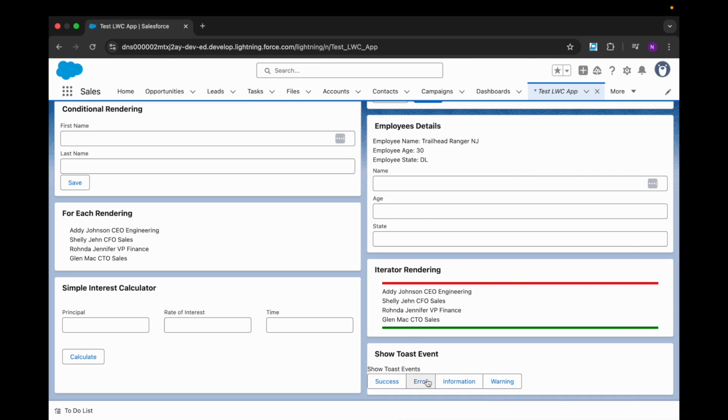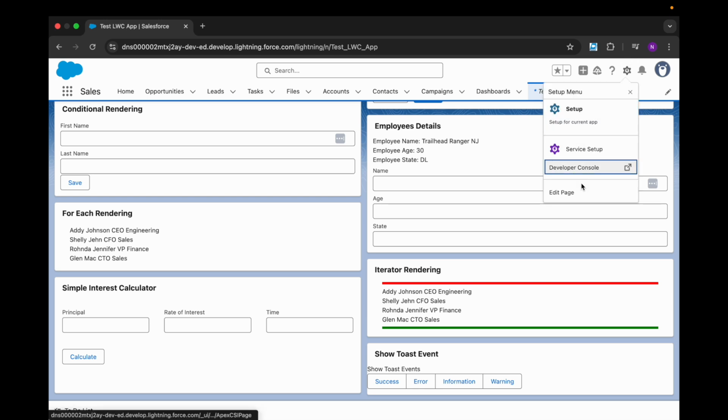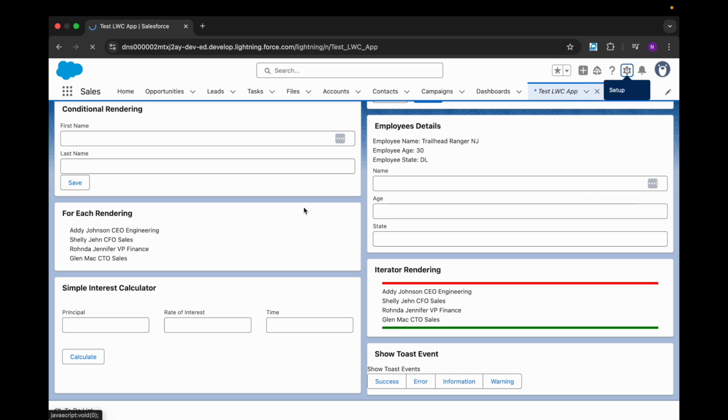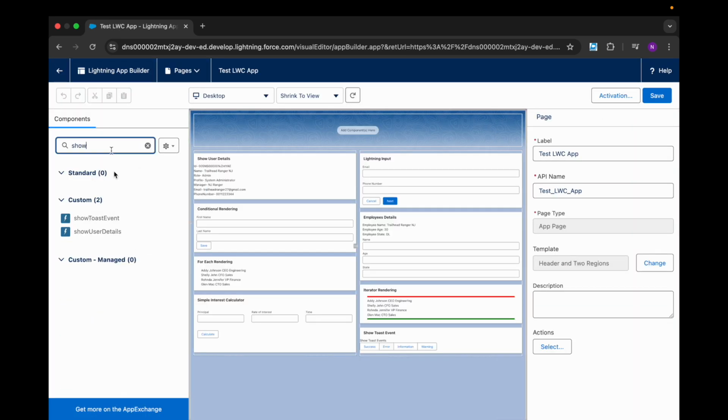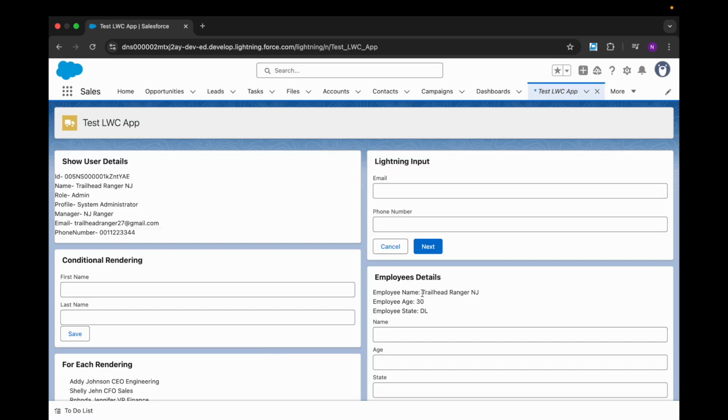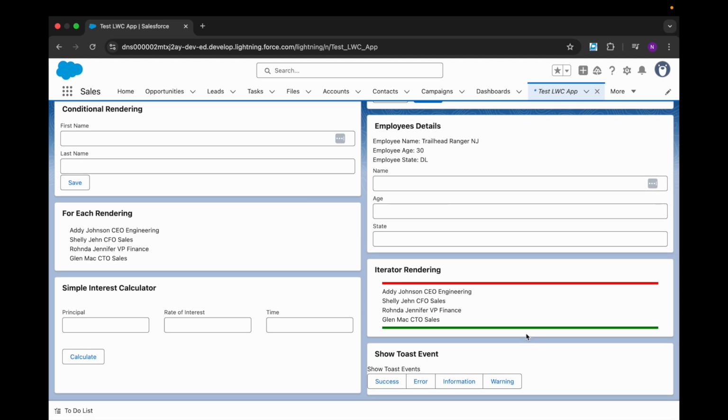So I have already edited. You can just click on edit page and drag and drop your component. I can show you that as well. After editing your page, you can search for your component here and then just drag and drop it here like this. So this I have already done, and after doing this my component is looking something like this.